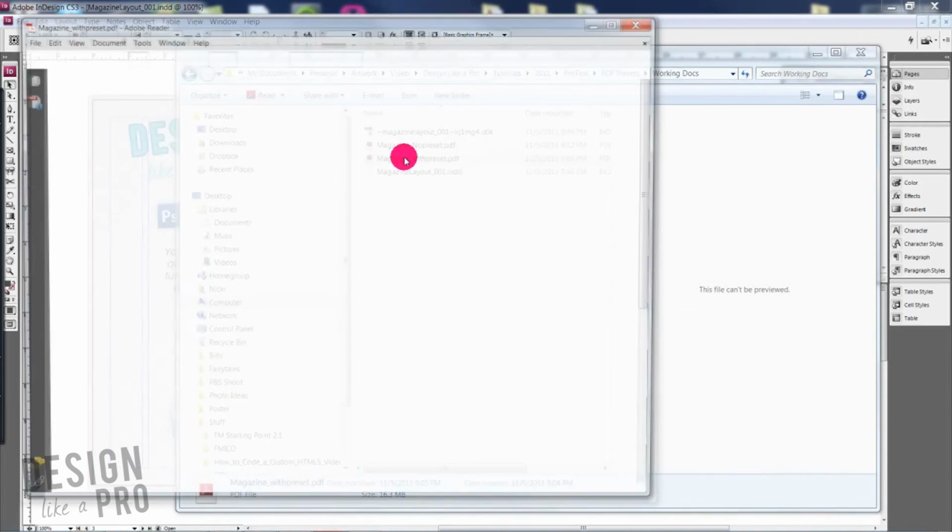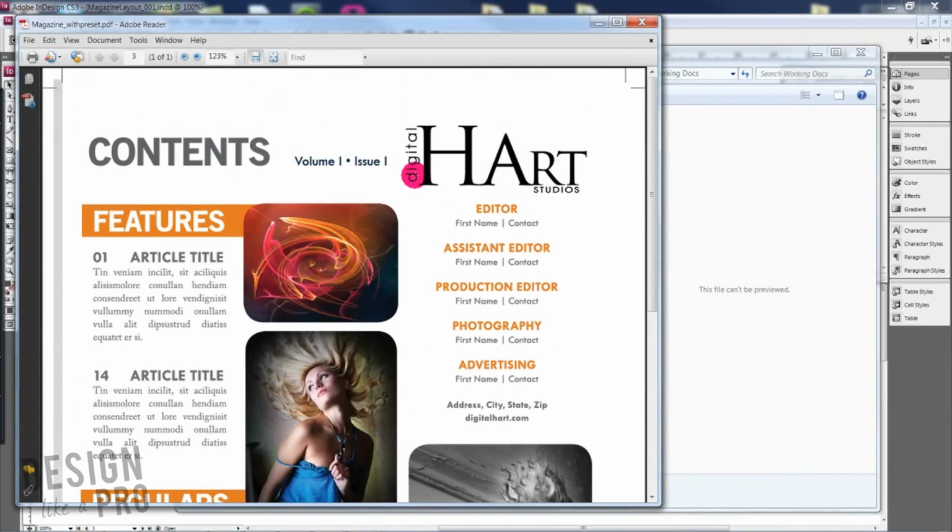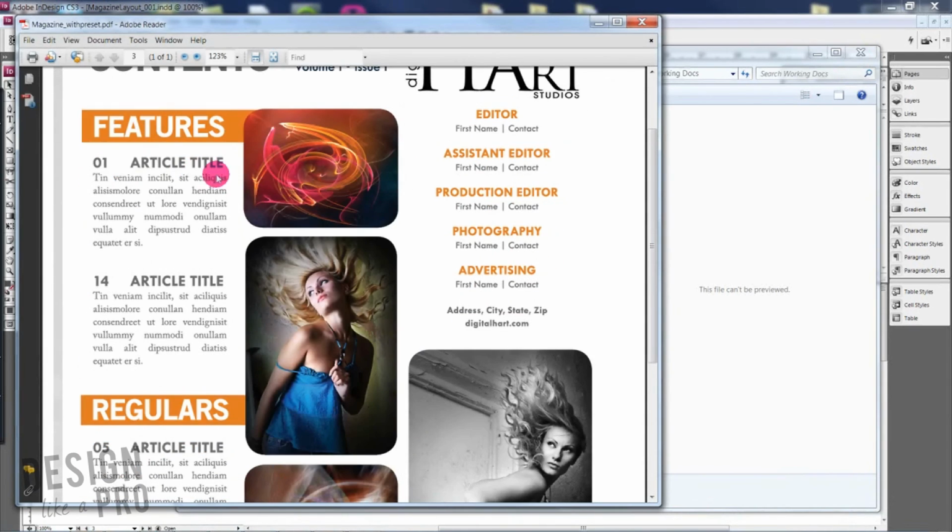And overall, it shouldn't look any different than before. There's not too much going on here that would actually cause it to look different. But the key is that I can no longer select this text. All of my text has been outlined. All of my colors have been converted and everything like that.